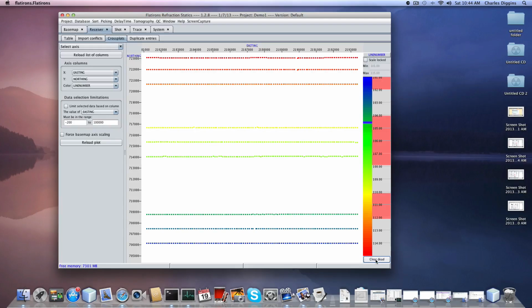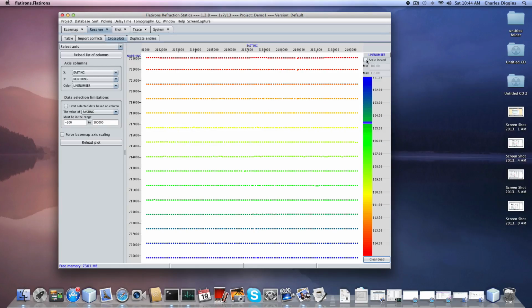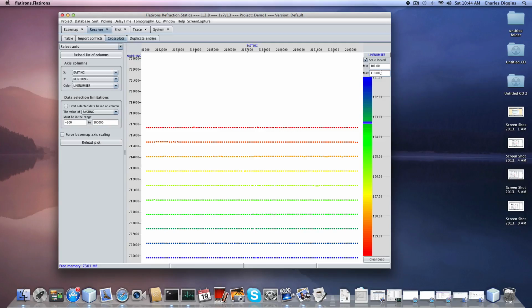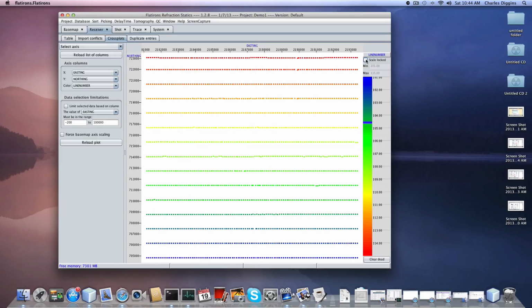And then I'm going to clear dead again. I can also change the scale quite easily. So here, if I wanted to change it to 110, I just wanted to look at the ones from 0 to 110, 101 to 110. You can see I've eliminated the ones that are greater than that. I click this and I get them all back.